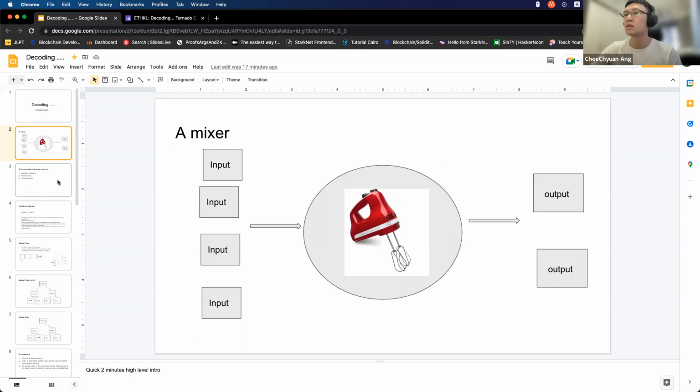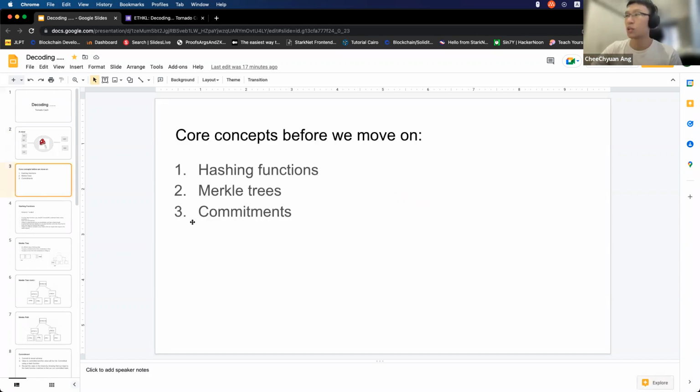So let's jump straight into the core concepts. There are 3 things which I would like to highlight that are used in Tornado Cash. Number 1 is the concept of hashing functions. Number 2 is Merkle trees, and number 3 is commitments. Oh yeah, I forgot to mention: for those who want to ask questions, just leave them in the chat box, or you can just unmute yourself and ask questions.